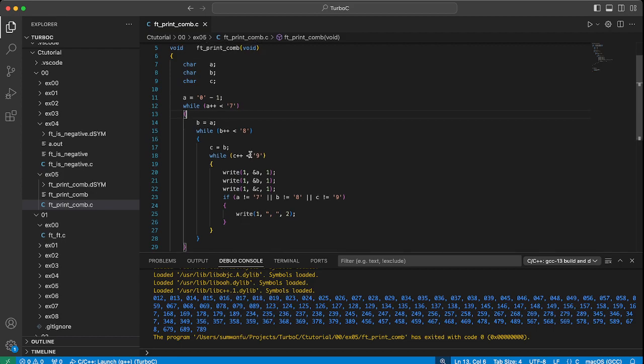So inside the first loop we set b to the current a, and increment it before entering the second loop, and this loop continues as long as b is less than 8. So this ensures that b is always less than c.